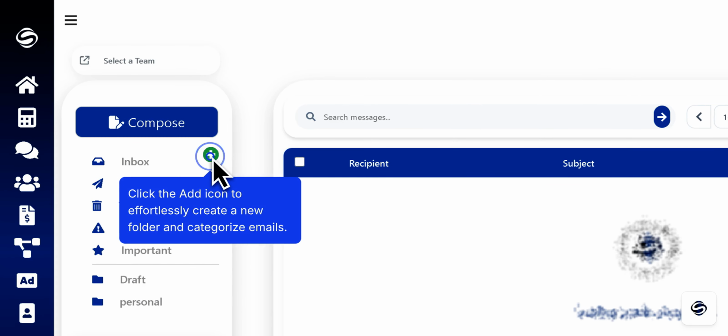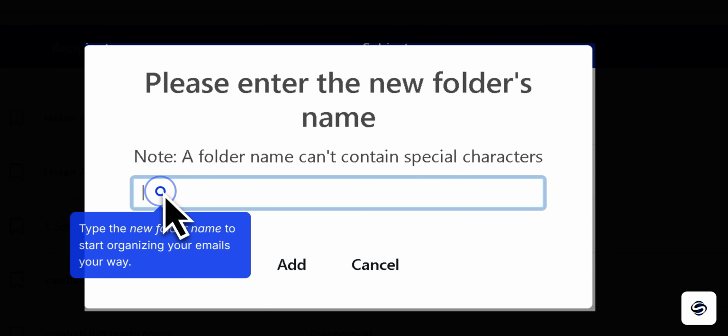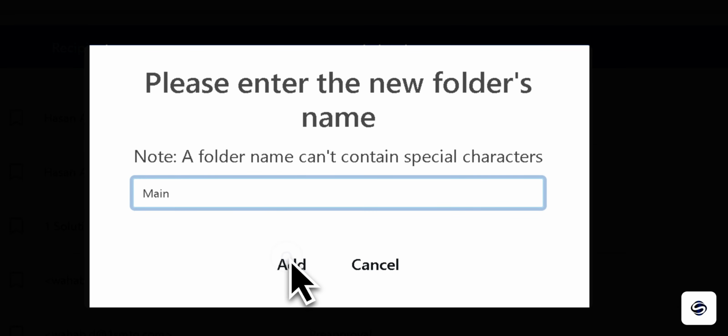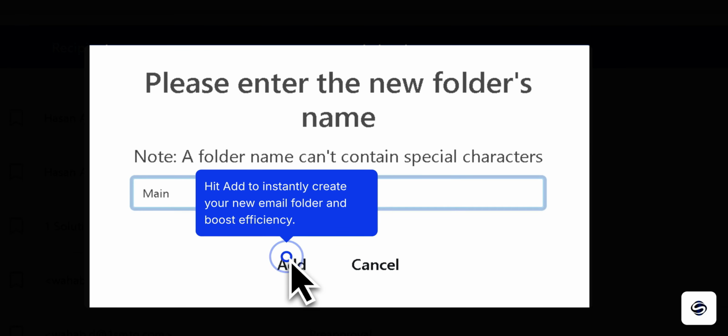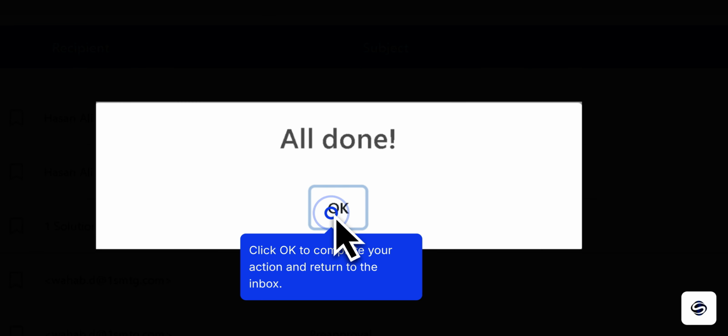Click the Add icon to effortlessly create a new folder and categorize emails. Type the new folder name to start organizing your emails your way. Hit Add to instantly create your new email folder and boost efficiency. Click OK to complete your action and return to the inbox.